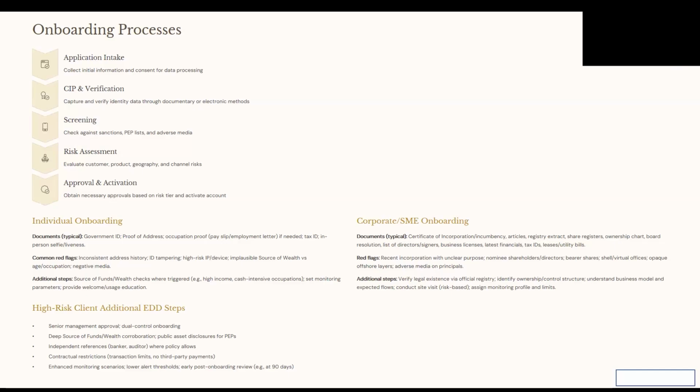Why do we need to evaluate the risk rating? It is very important. Whether you're working on an individual or on an entity, that doesn't matter. The risk rating should be evaluated properly.